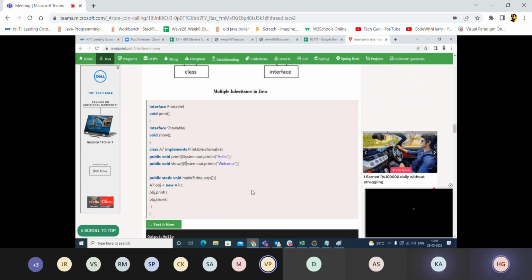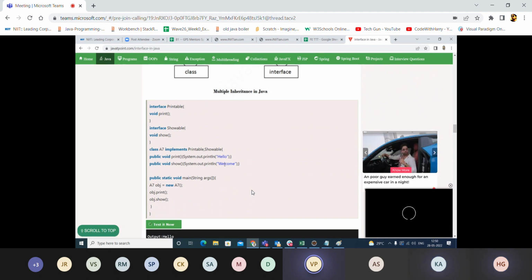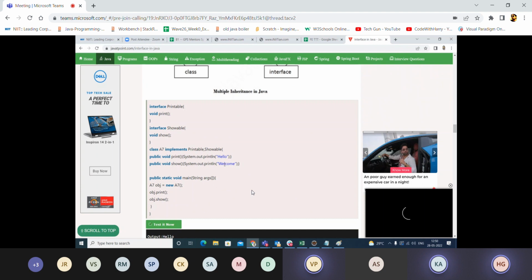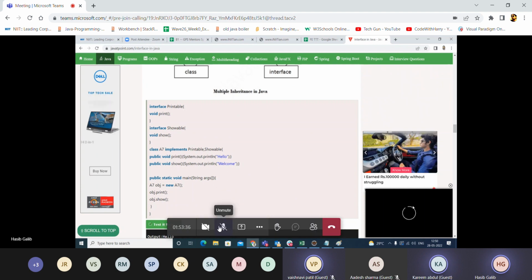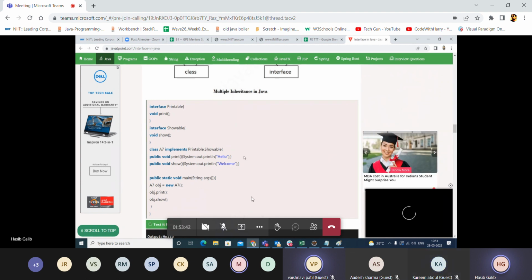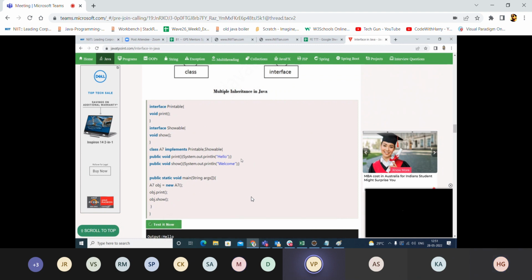Now who will explain this code? Any volunteer? It gives the two interface values, sir. Explain it, I want the explanation. Abdul Karim, you have already explained it. Would anybody else like to explain it? Shivani, are you there? Sir, I can explain. Please go ahead.